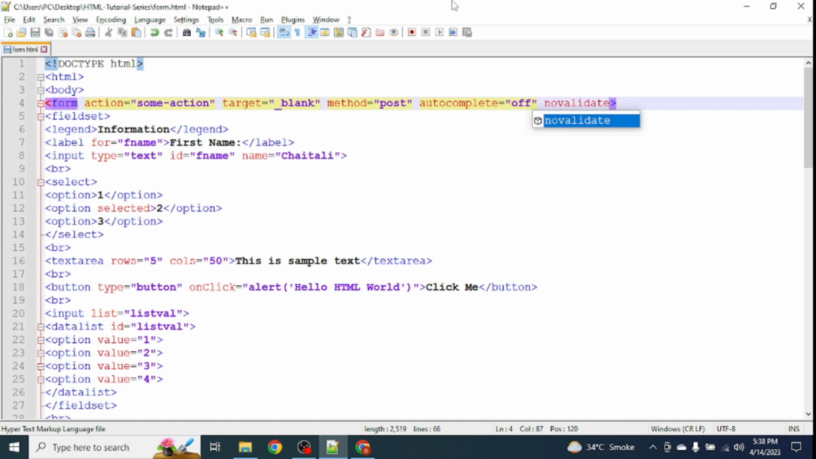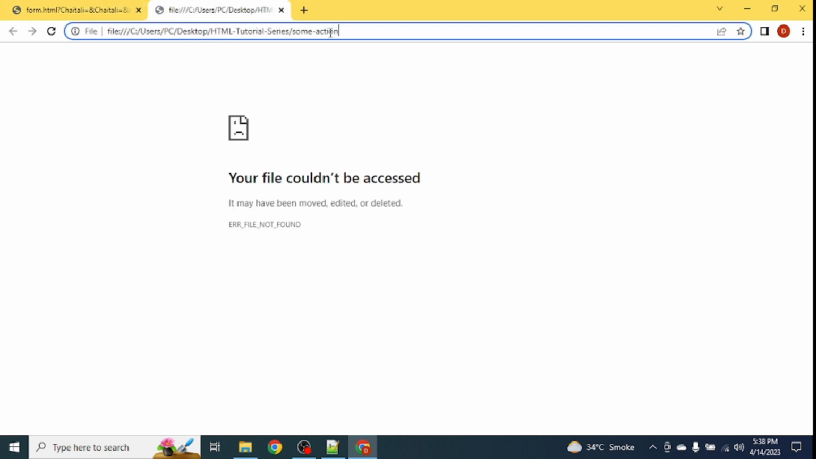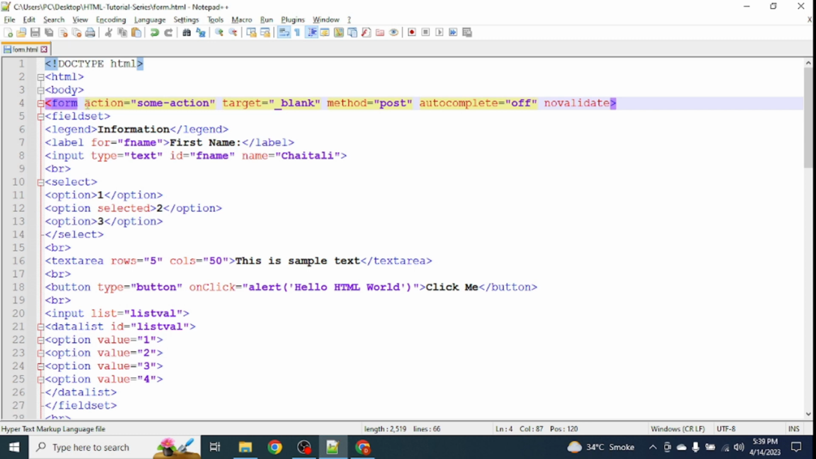If we save this, without refreshing, when we try to submit this, it goes to some action page, but we don't have this page. That's why we land on a message that the file could not be accessed. But if we have a backend, like a file on the server, then we can submit the form data there. So this was about the form attributes.